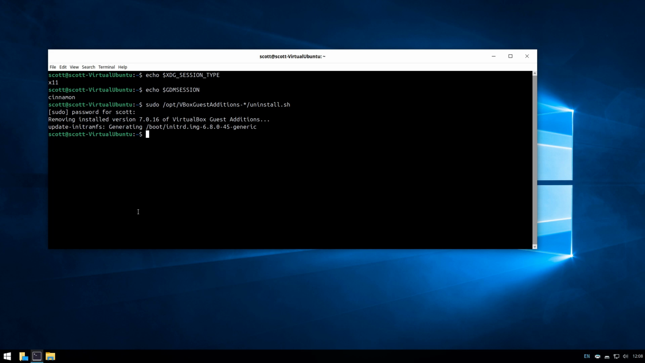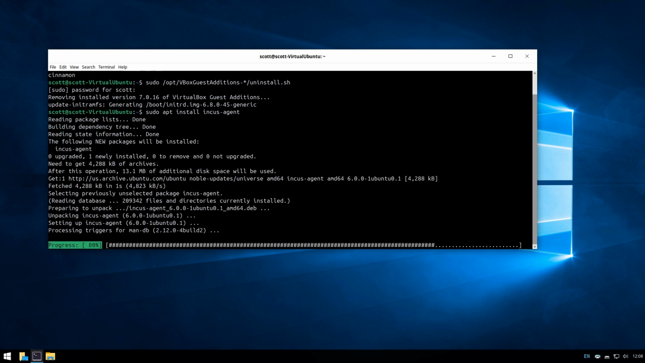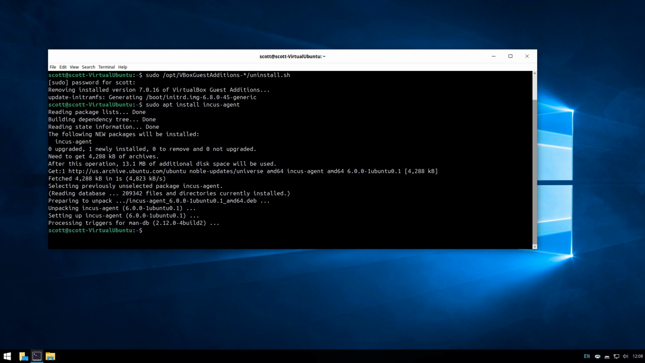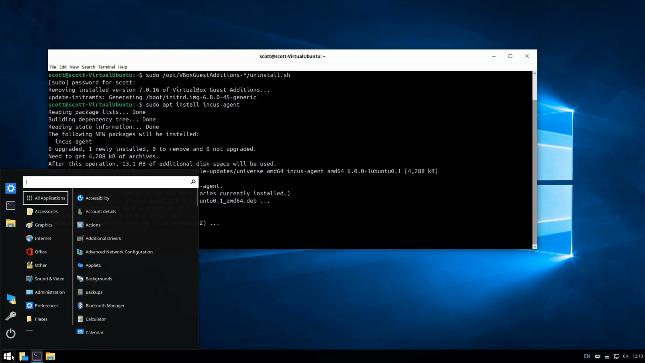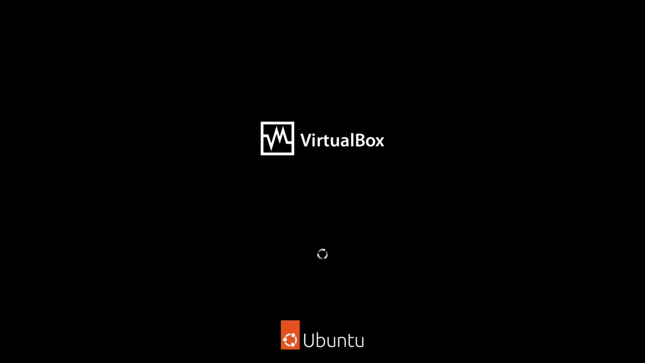In order to be able to connect to our Ubuntu after we move the instance over to Incus, we're going to have to install the Incus agent. So I'm going to do a sudo apt install incus-agent, and incus-agent is the piece of software that allows you to do an Incus shell and also an Incus console. Now that we've uninstalled the guest editions and installed the Incus agent, we're going to go ahead and shut down the VirtualBox Virtual Machine, and so we'll go ahead and do that.